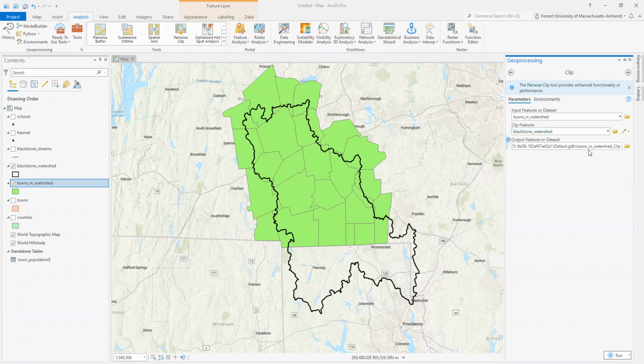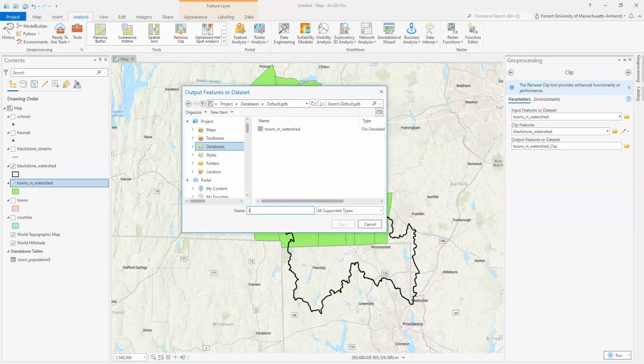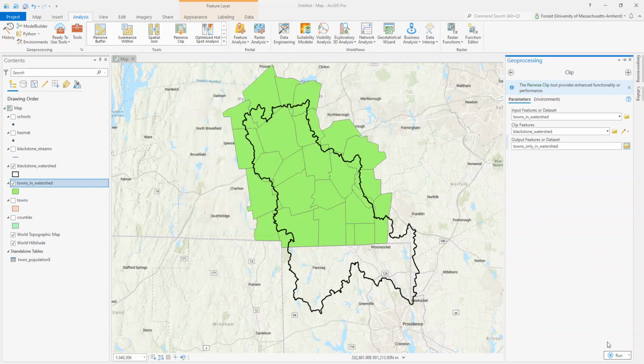Now, I need to give this a good name. I don't necessarily like that location, so I'm going to make sure I put this in the default geodatabase. And I'm going to call this towns. Well, now see, I gotta do better at my file naming. Towns only in watershed. That's probably not the best name, but it's going to be the name I run with right now. So I'm going to hit run on this. My input file and my clip feature file are not going to be touched. They are going to be the same after I run this analysis. My output feature, this doesn't exist. It will soon. Once we hit run, it's going to exist.